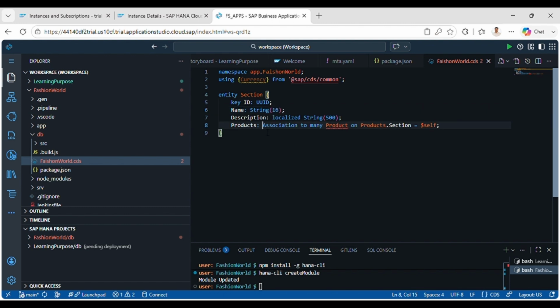Not more than that. It's not necessary. Now we have the description of the product, not more than 64. Now we can remove this, no use of this one. We have created the entity Section. Now we're going to create the entity for the fashion type. In a fashion world, there are lots of different types of clothes, right? So for that, you need to create the entity FashionType.